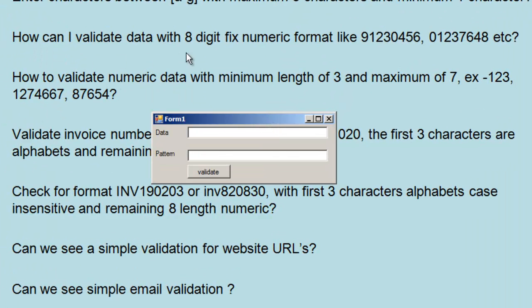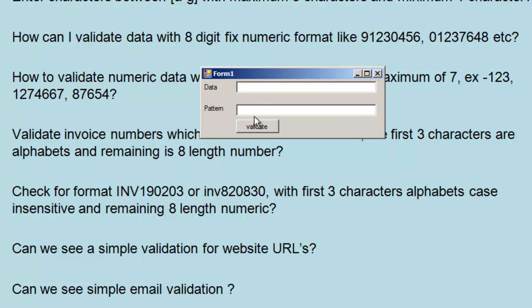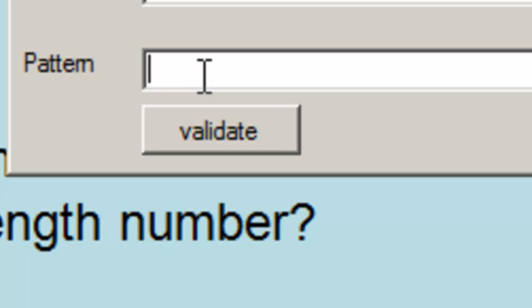How can I validate data with 8-digit fixed numeric format? For example, 0, 1, 2, 3, 7, 6, 4, 8. I'm sure that most of the people have guessed the answer. So start first with a caret sign as usual. Now the way you specified the range for characters, in the same way, you can also specify the range for numeric. So I can say here 0 to 9. In other words, the data should be only between 0 to 9, and it should be of 8 length, and then the end of the validation or the regular expression.